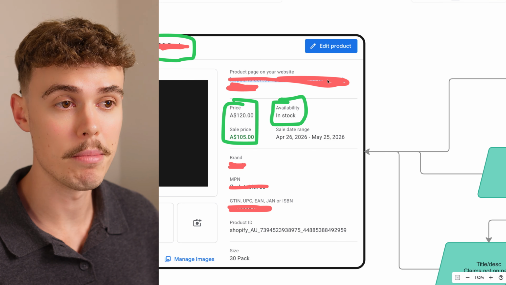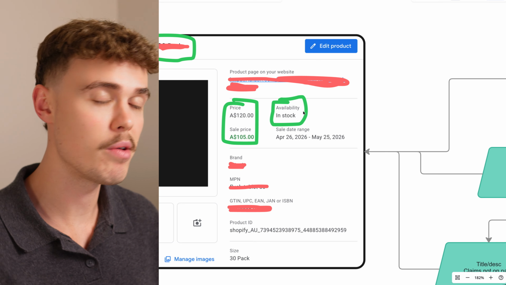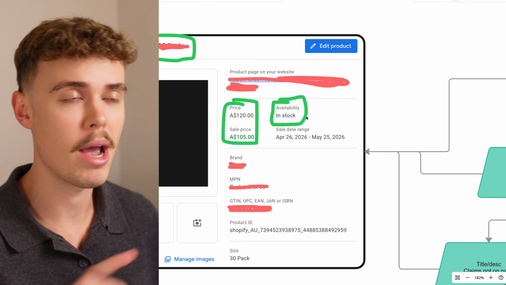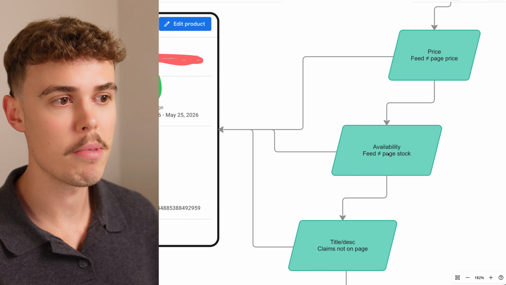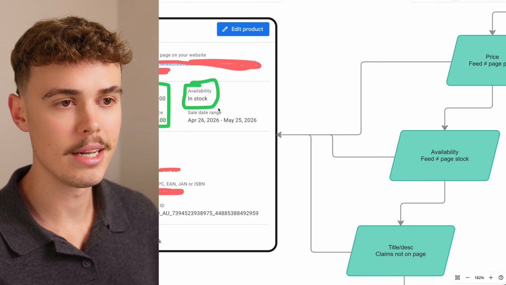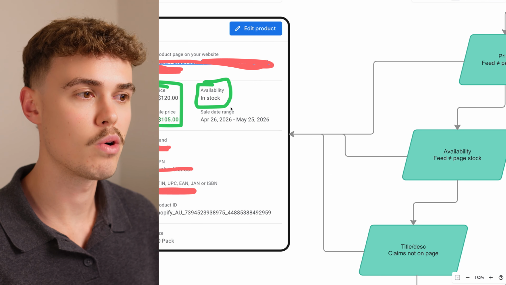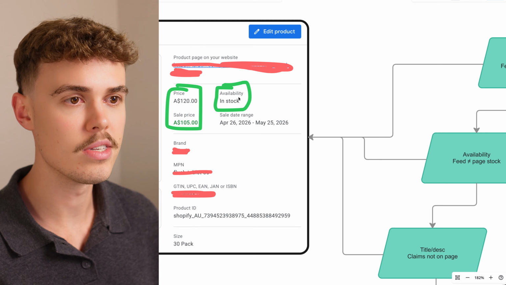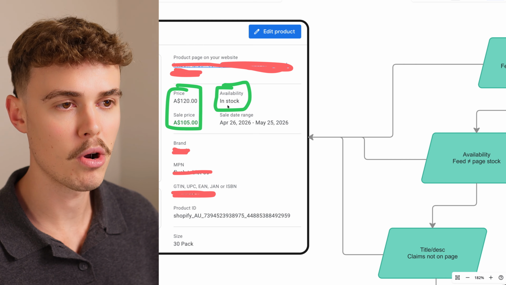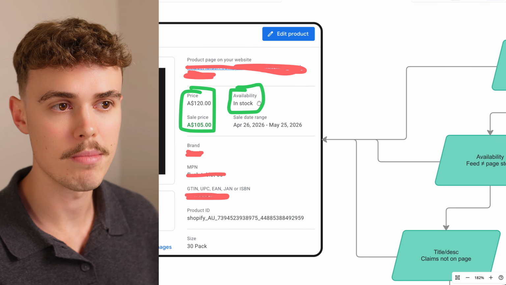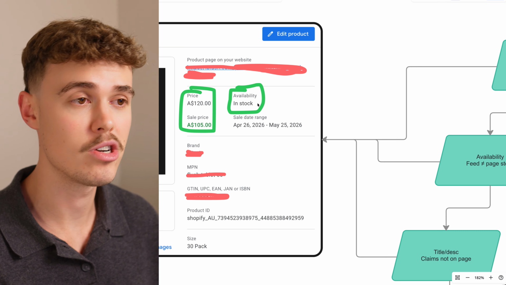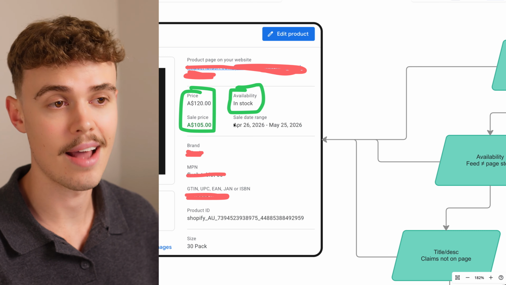If you need to fix these numbers, you can edit the product here, but I generally recommend editing it upstream, and I'll get to that in just a moment. Next up, your availability. Is your availability in the product listing the same as your availability on the page? You can see here, availability is in stock for the product. If it says in stock on GMC, but it's out of stock on your product page, on your website, Google's not gonna like that. They're gonna disapprove it.